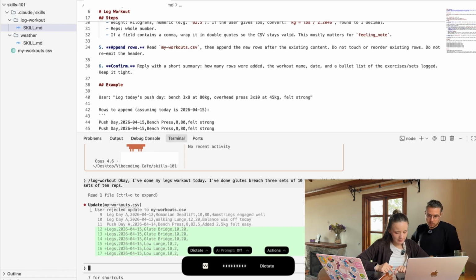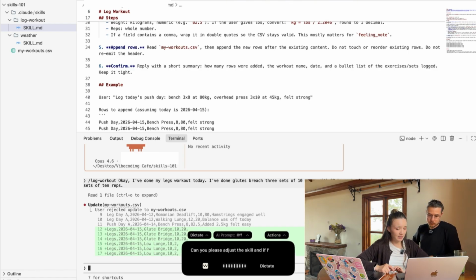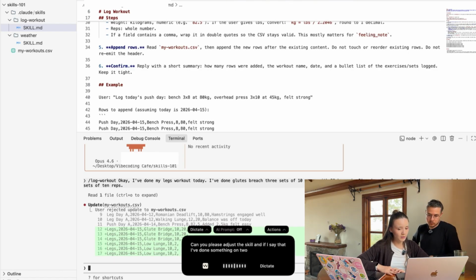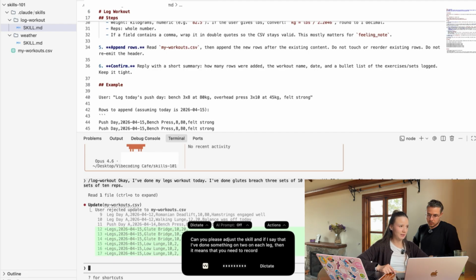Can you please adjust the skill? And if I say that I've done something on each leg, then it means that you need to record this separately. Like for example, when I said I've done low lunge on each leg 3 sets, 10 reps, you record left low lunge 3 lines and then right low lunge 3 lines.